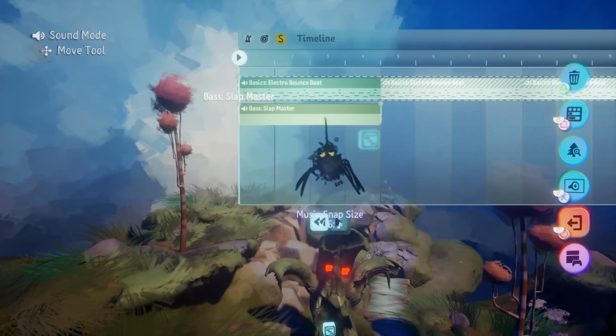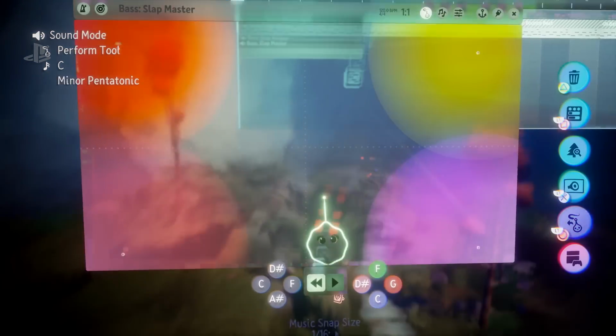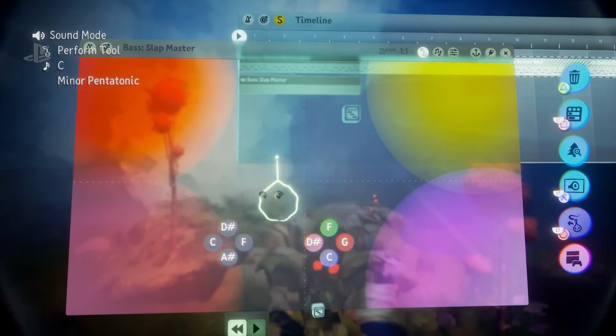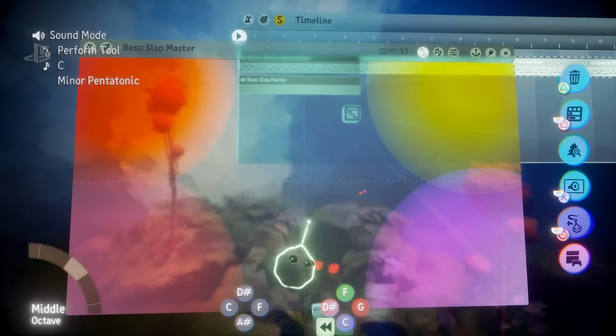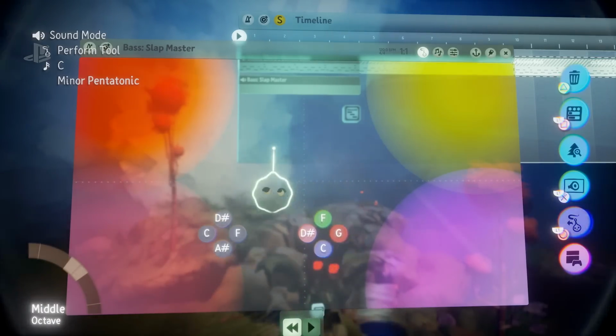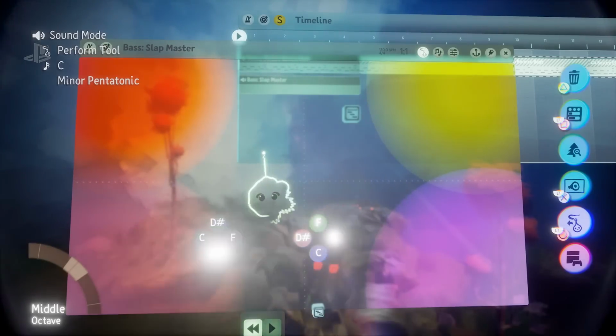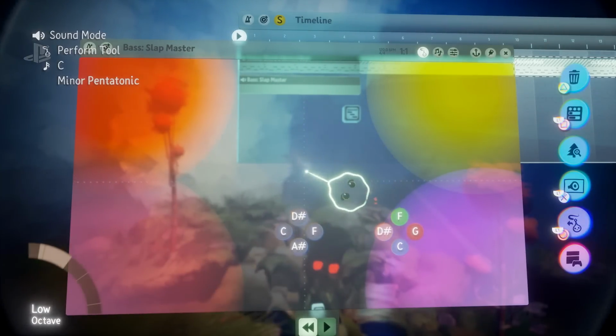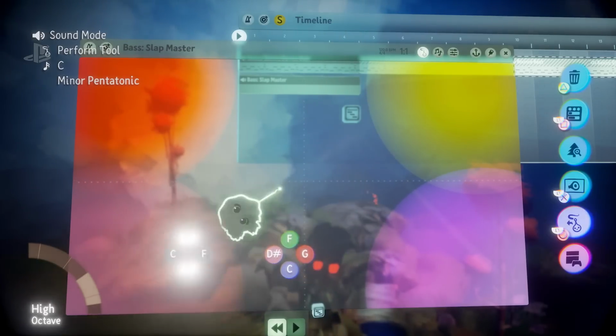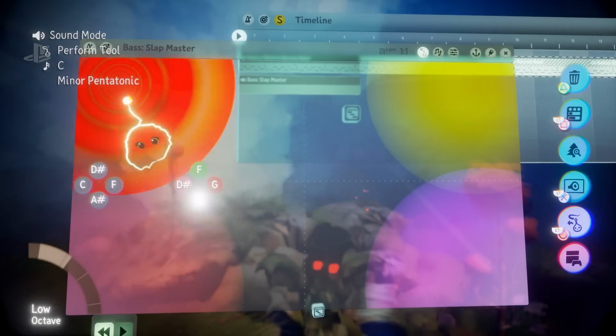So I'm going to open up this instrument. And here you can see this is what an instrument looks like in Dreams. So okay, I'm just using the face buttons now. They're mapped to a scale, and I can do different octaves. And then these are like kind of effects.